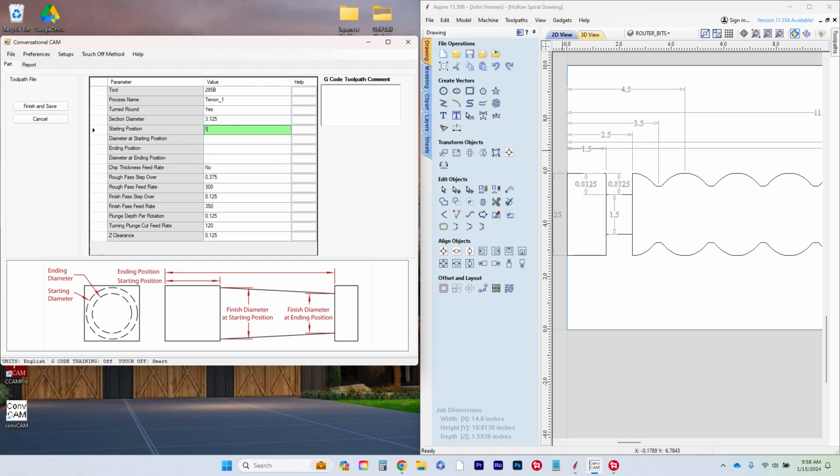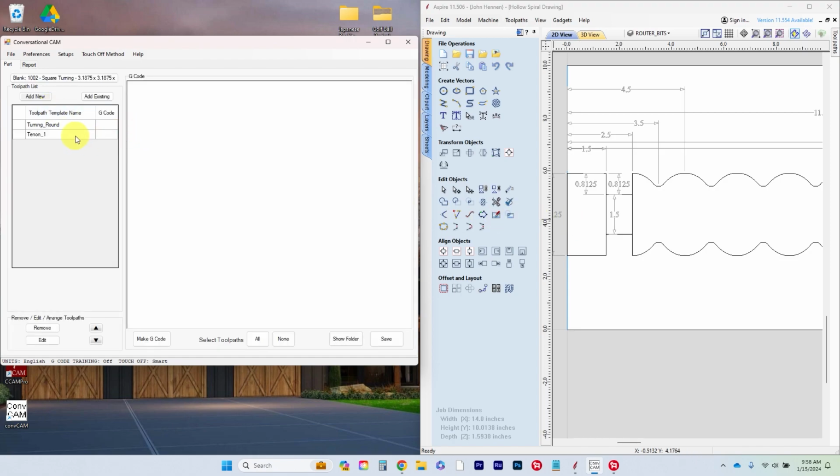So 1.5. Okay. Diameter at the start position, we look right here, says 1.5 as well. End position, 2.5, and diameter at end position is 1.5. So no taper, just straight down. Okay, we're going to finish and save. We've now added our first tenon.